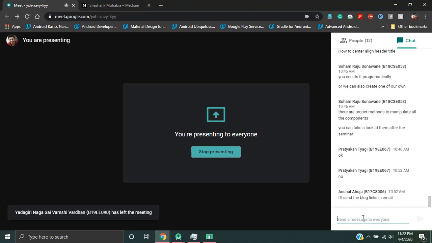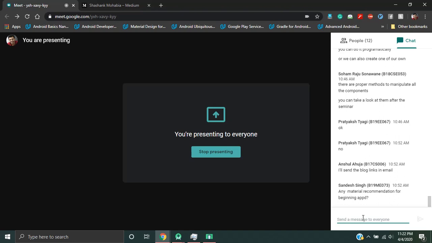In the next session, we'll see how to pass data between fragments and how to use different other libraries of Jetpack. If you have any doubt right now, please let me know. And I'll send the blog links to you, or you can ask for any material recommendation for beginners.